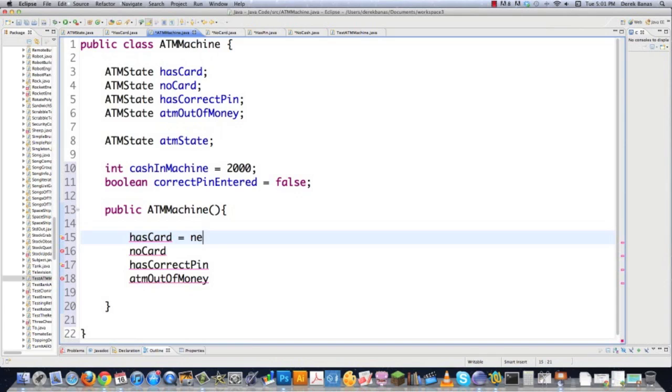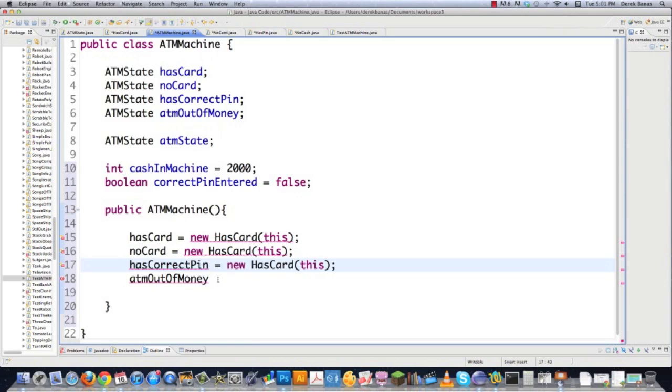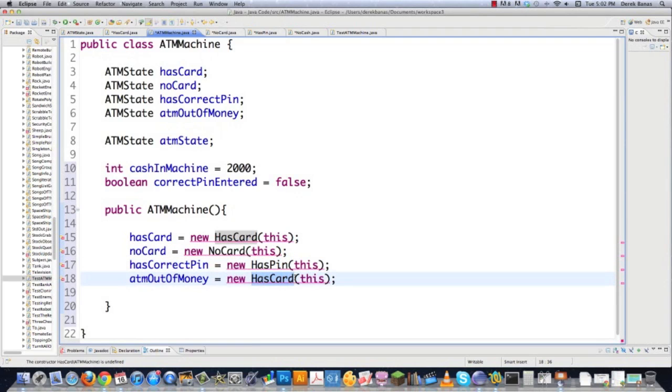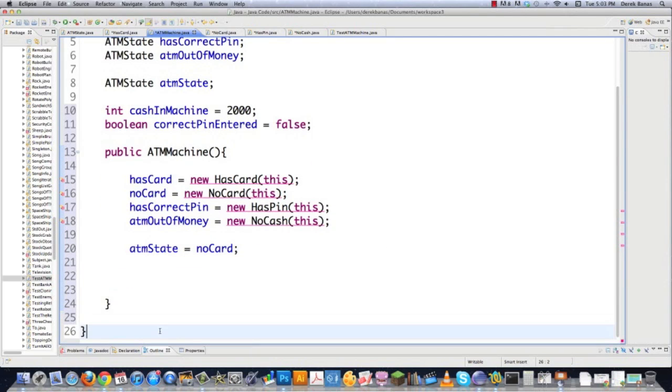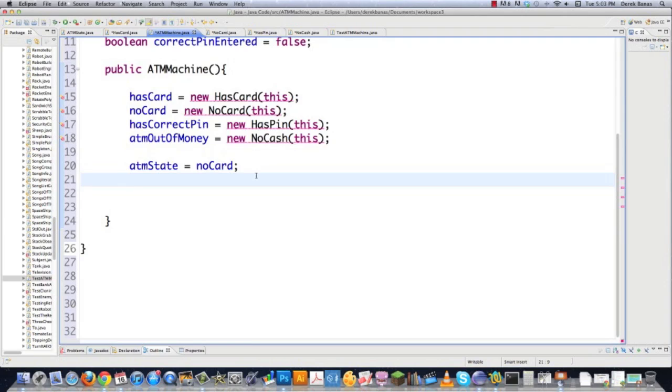Is equal to new has card, and that's going to be passed this, which is a reference to itself. Dot dot dot, and then this is going to be no card, and then we're going to define these in a second here. And this is going to be has PIN, and then this last one is going to be no cash, and then we're going to also come in here and go ATM state and give ATM state an initial state of no card. And stick with me here. If you're not quite getting it, you'll catch on. It's all composition just like before.